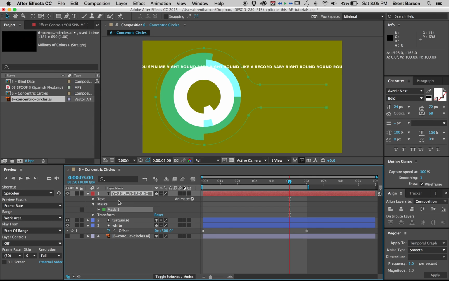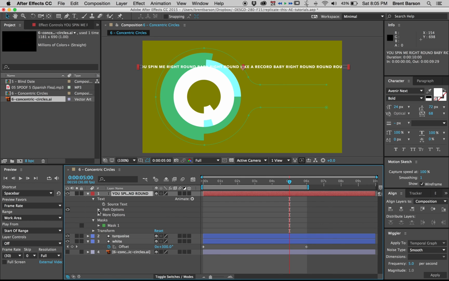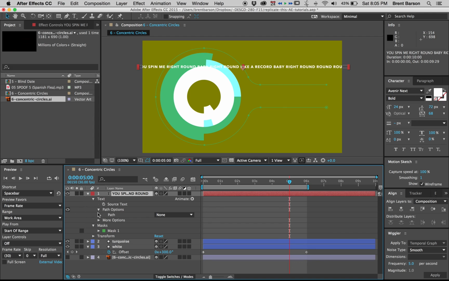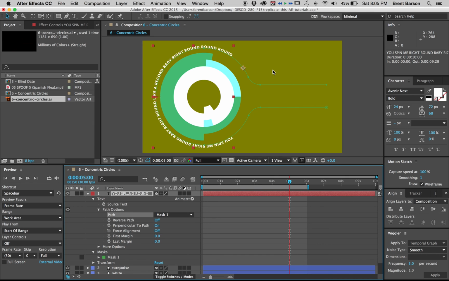Close up turquoise, and then here's where the magic happens, people. On my You Spin Me Right Round text layer, I'm going to flip down text. I'm going to flip down path options, and guess what happens if I click the path drop-down and select mask 1 to our type? Guess what happens? There you go. It hugs the contours of this path.